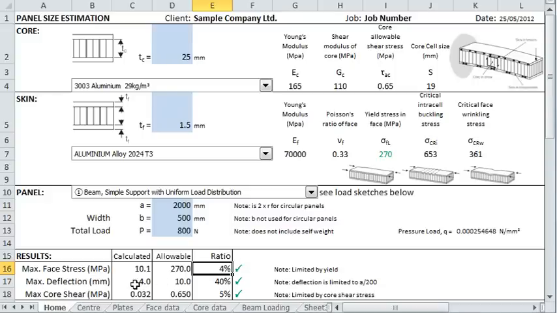And the same for deflection. Calculated a 4mm deflection. I'm allowed to have a 10mm deflection. That's based upon a 200th of the span. So 2000 divided by 200 is 10. So we say that's a good value to use for deflection. Otherwise, designs become a bit too flexible and a bit too bouncy. So we have used 40% of the capacity there. So we get another tick in the box.